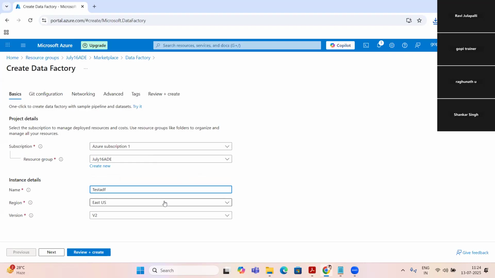Test ADF. Guys, about this region, I already told you Microsoft Azure has more than 60 data centers. A data center is nothing but East US, West US, North US, like that. We will be having many data centers over the world. Here you can select anything. Generally we will not get a chance to create resource groups or services. The infra team and DevOps team will create all this, and the region will be decided by the client.